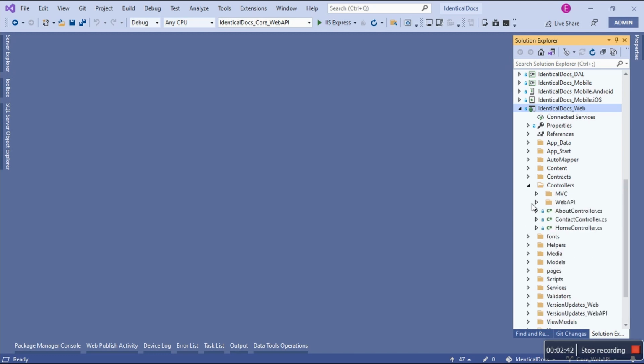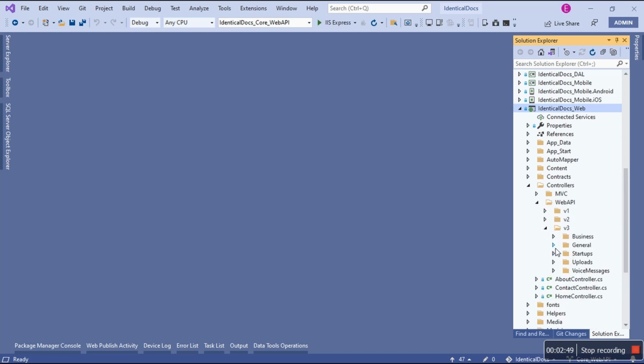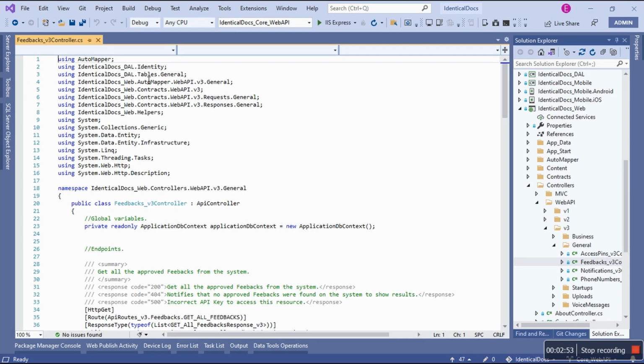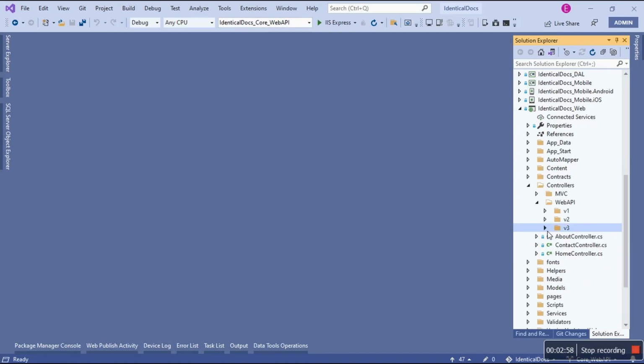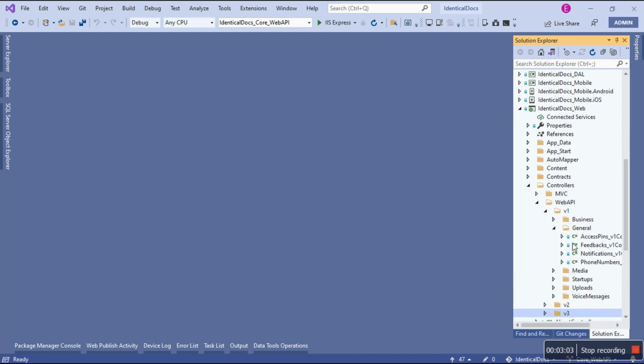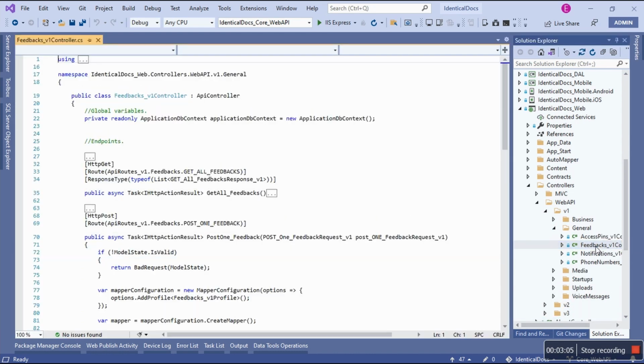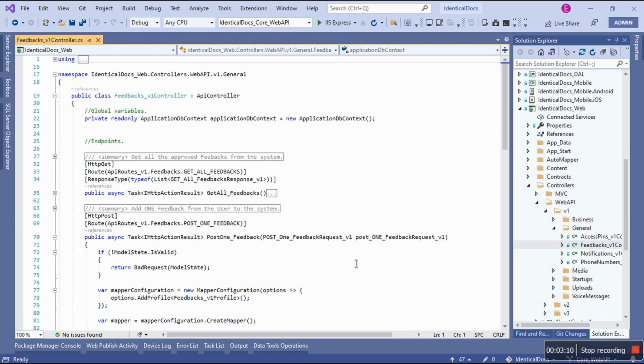So I just wanna open everything that has to do with the feedbacks. So controllers, Web API, version 3, general folder. Wait, why am I looking at V3? We're not gonna focus on V3 because it's not yet tested, but I'm gonna focus on V1. So general, feedbacks V1. Okay, let's wait for Visual Studio to wake up. Okay, seems like it's awake right now.